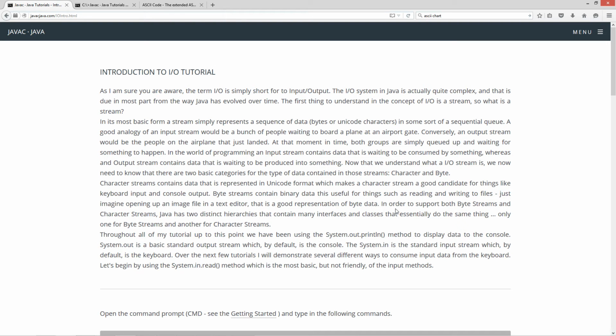Now, in order to support both byte streams and character streams, Java has two distinct hierarchies that contain many interfaces and classes that essentially do the same thing. Only one for byte streams and another for character streams. Throughout all my tutorials up to this point, we've been using the System.out.println method to display data to the console. System.out is the basic standard output stream, which by default is to the console. System.in is the standard input stream, which by default is the keyboard.